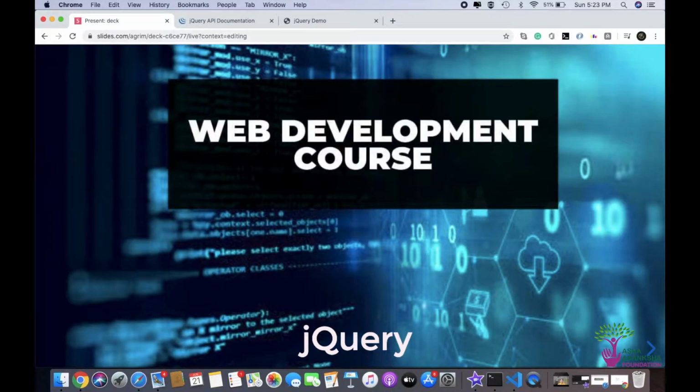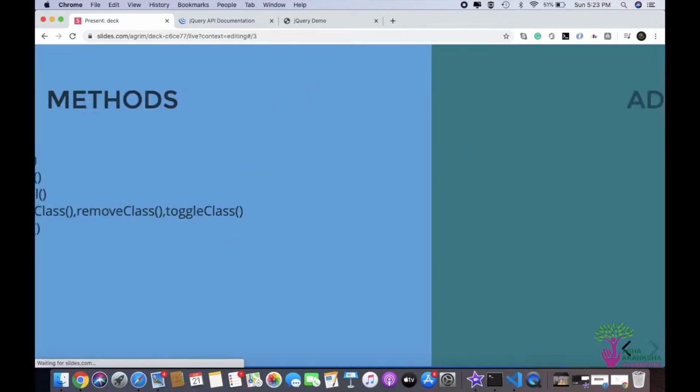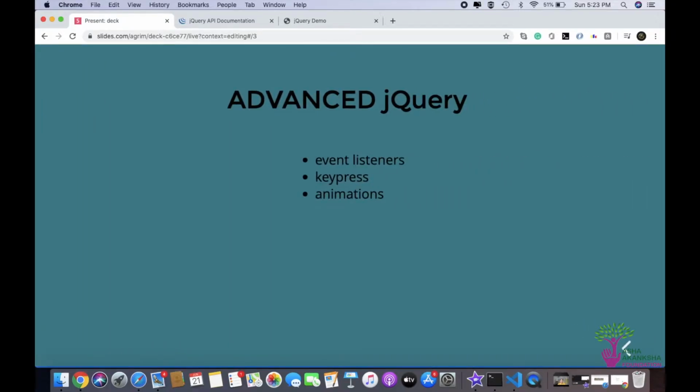And I'm going to show one more function that we could use later on. That can be really helpful in a lot of cases. I'll give you an example in a moment. So these were the methods we had learned in the basic jQuery, right? CSS, text, HTML, all the class related methods and the attr method. Now these are the things that you will need in the advanced jQuery, right?